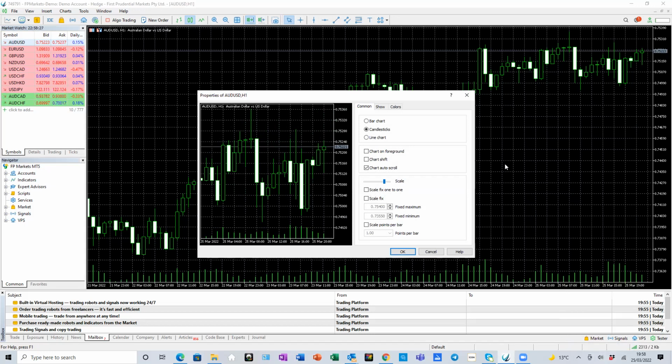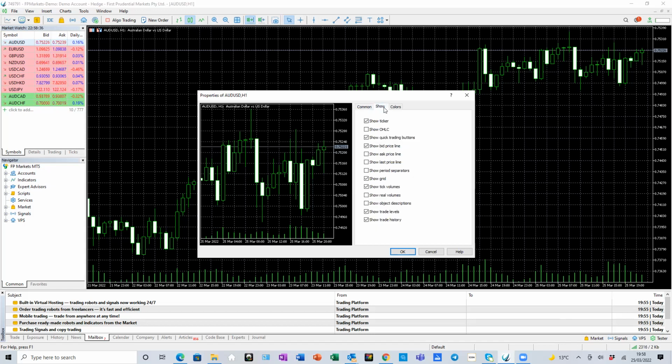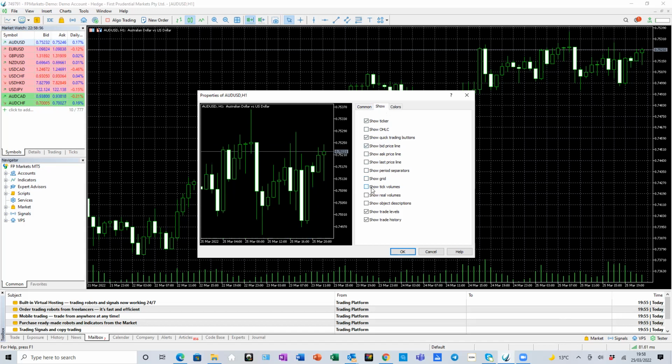But the first thing we need to do is make sure we get our colors right and our background in a way that's simpler. So if you go to show for me, we're going to uncheck show grid lines. Yeah, that one. We're also going to uncheck tick volume. Yep. Click OK.